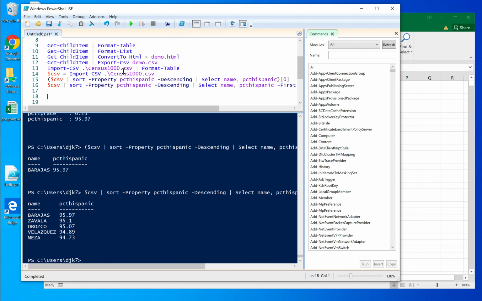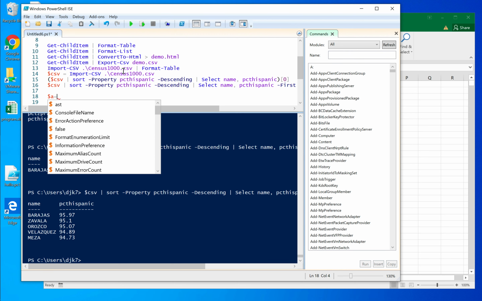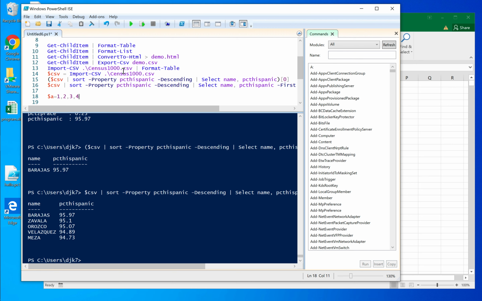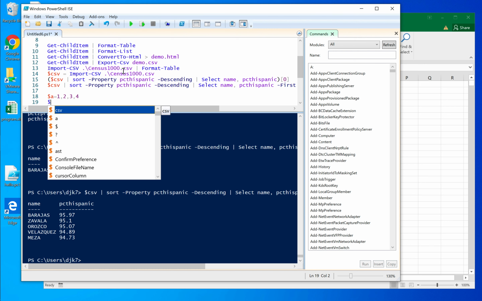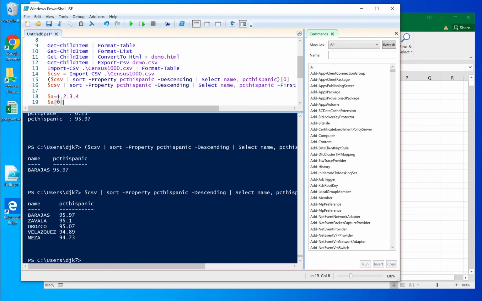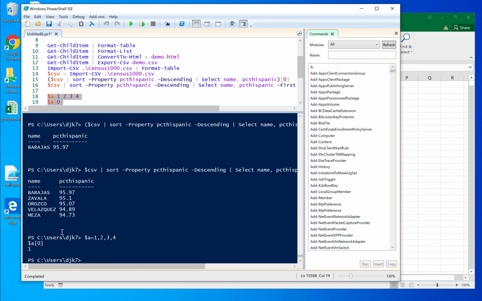So I've already shown you arrays. For example, A equals 1, 2, 3, 4, and then you could access it with something like A bracket 0, and if I were to highlight those items and run the selection with F8, then you can see the things down here that you would expect to see.